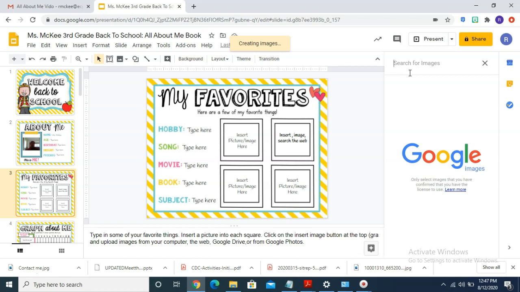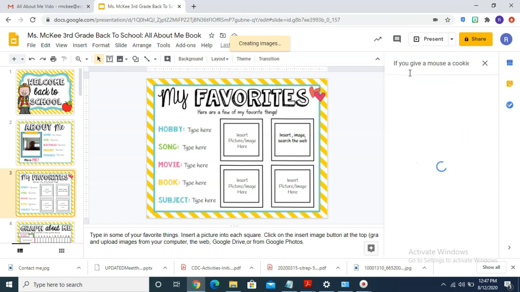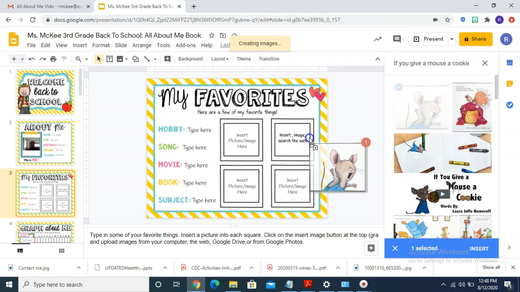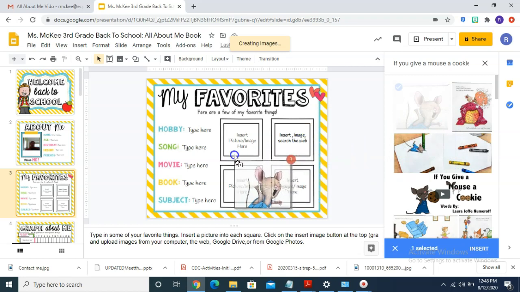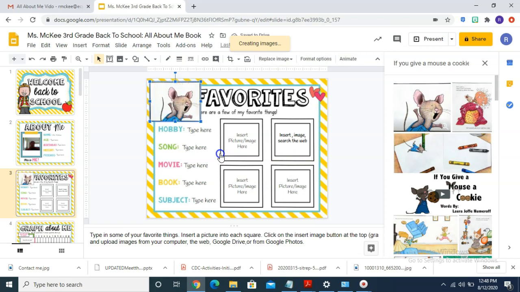So I said, if you give a mouse a cookie, and I'm going to hit Enter. And let's see what Google finds for me. Hey, look, there are some pictures of this book that I love. Specifically, this mouse that I know is a character in there. So I'm going to click on this image, and I'm going to drag it over to my slide. And by dragging, you're just clicking and moving your finger along the mouse pad.